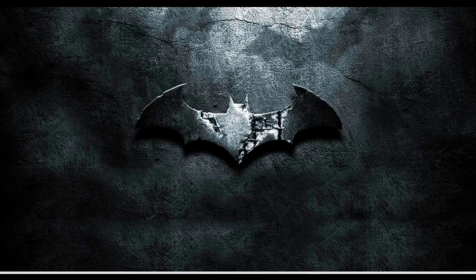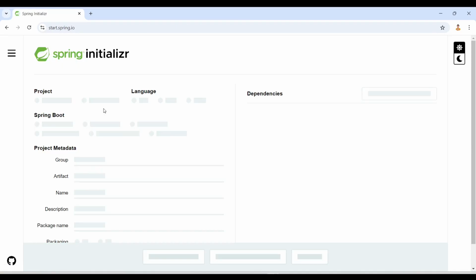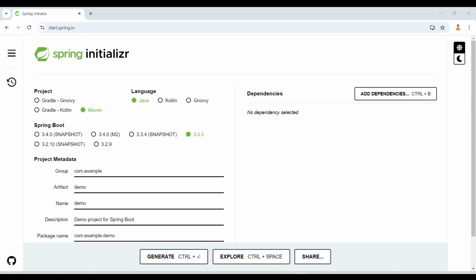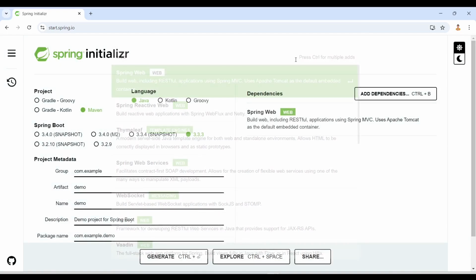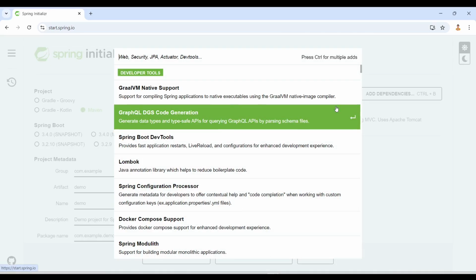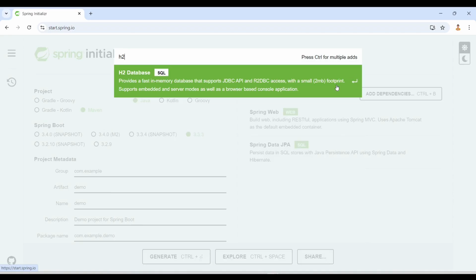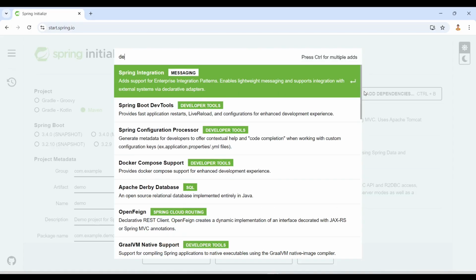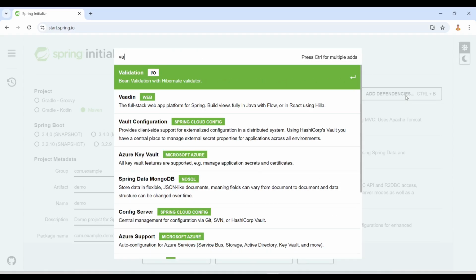So let's kickstart this video. First thing first is that we need to create the project, for which we are going to go with Spring Initializr. Now talking about what dependencies we need: Spring Web, that is the very first thing. Then you need something to connect to the database, which is going to be JPA. Your database, as I said, is going to be H2. And then you need dev tools so that you don't have to restart every time, it automatically does it for you. Are we missing anything? We can add one more thing, which is validation.